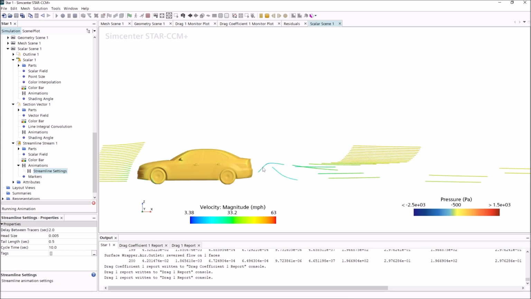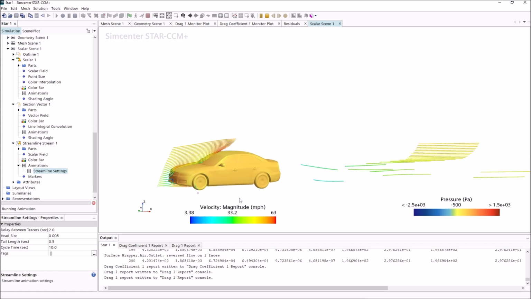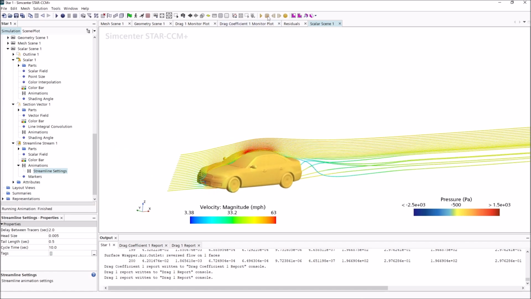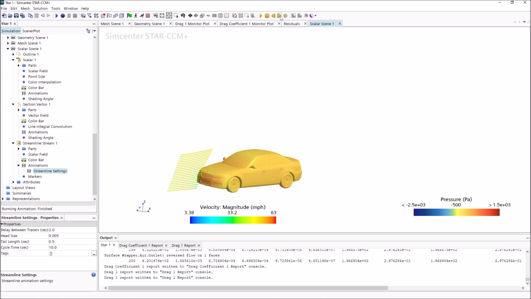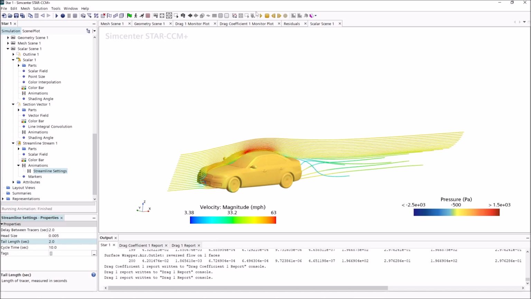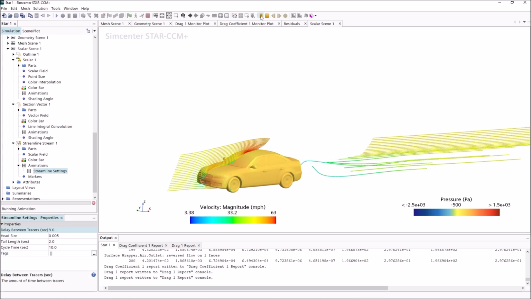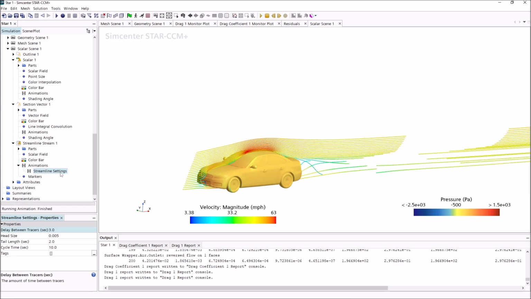See this wake region. Pause that. If you want to go step by step, you can do that. If you wanted to make the tail length much longer, let's say 2 seconds, do that. Entirely up to you. So there's a delay between tracers, there's a second between. One way to visualize it.